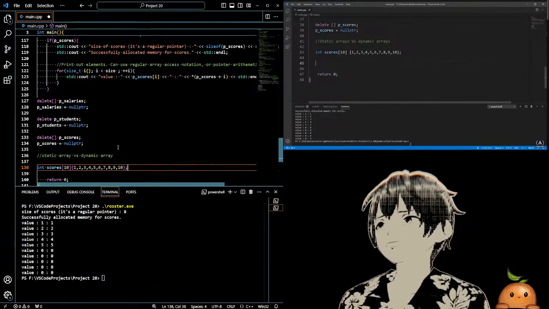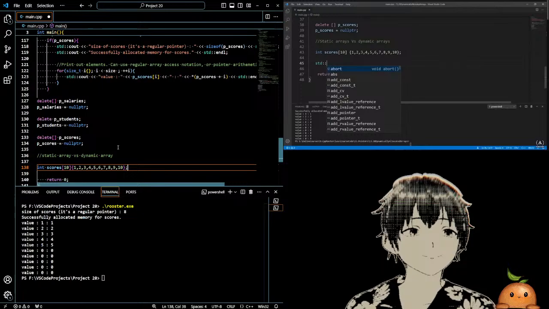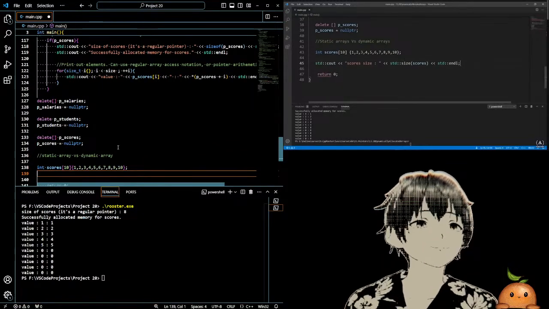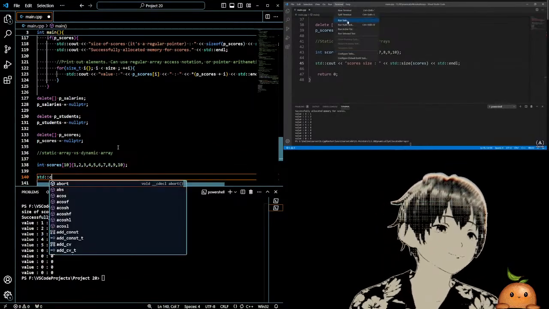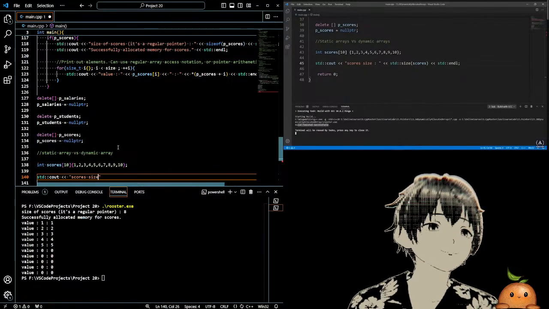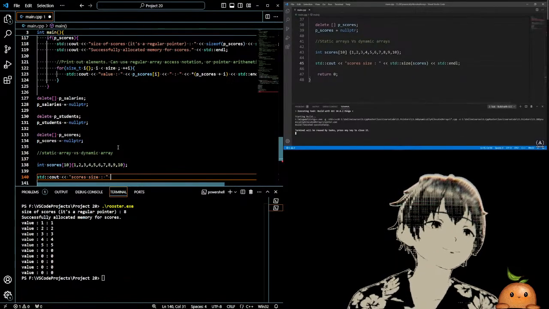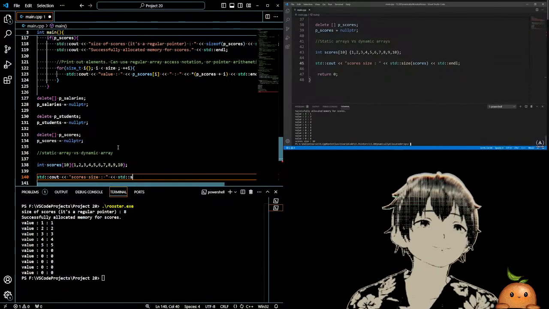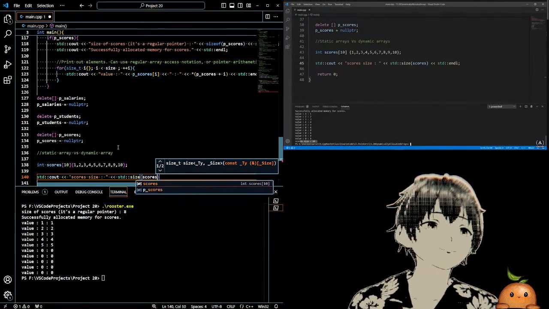One is that this guy is going to work with std::size, so we're going to say cout. Okay, this is going to work. If we compile this, we're going to get a good build, at least I hope. Yes, the build is good. And if we run Rooster, we're going to get scores size is 10.